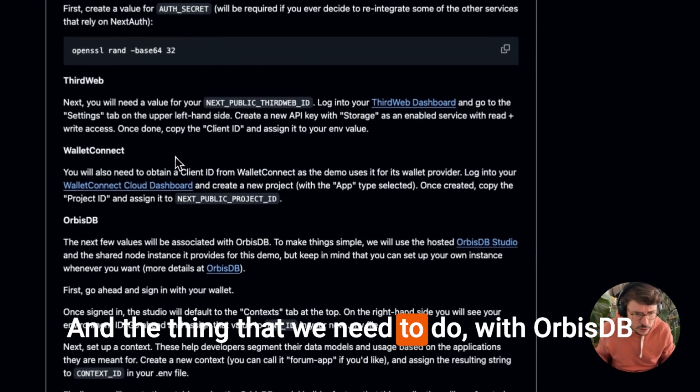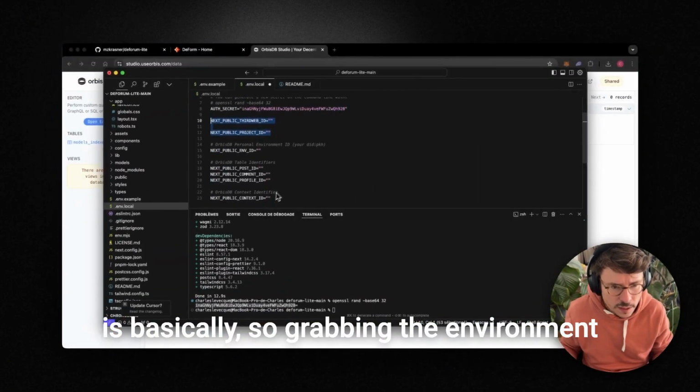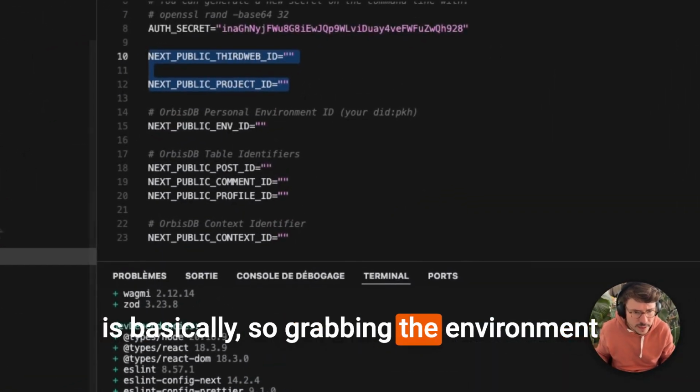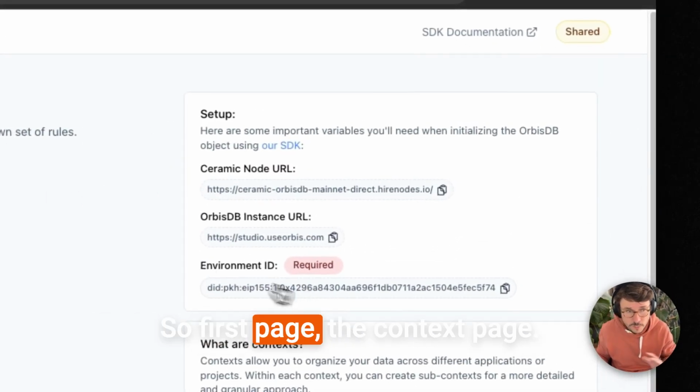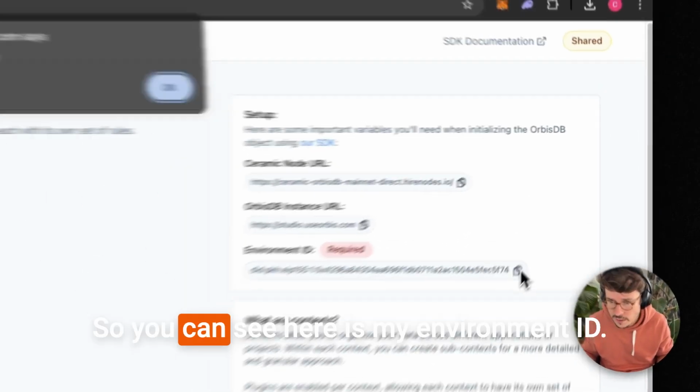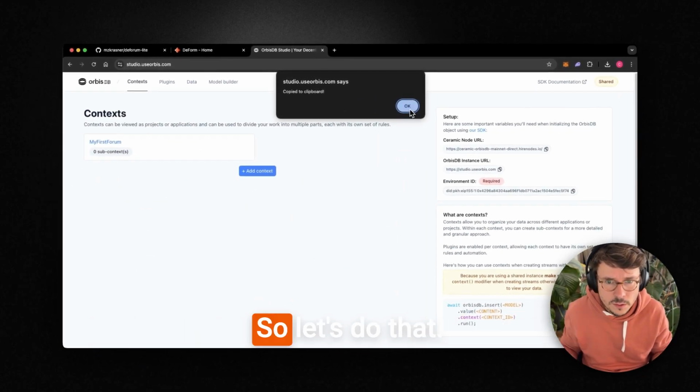And the thing that we need to do with OrbisDB is grabbing the environment ID. This one can be found in the landing page, so the first page, the context page. So you can see here is my environment ID. So let's do that.